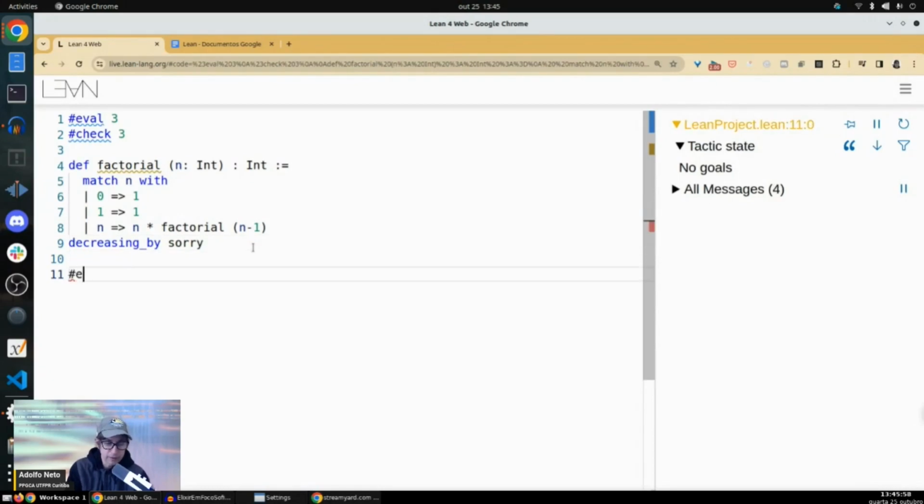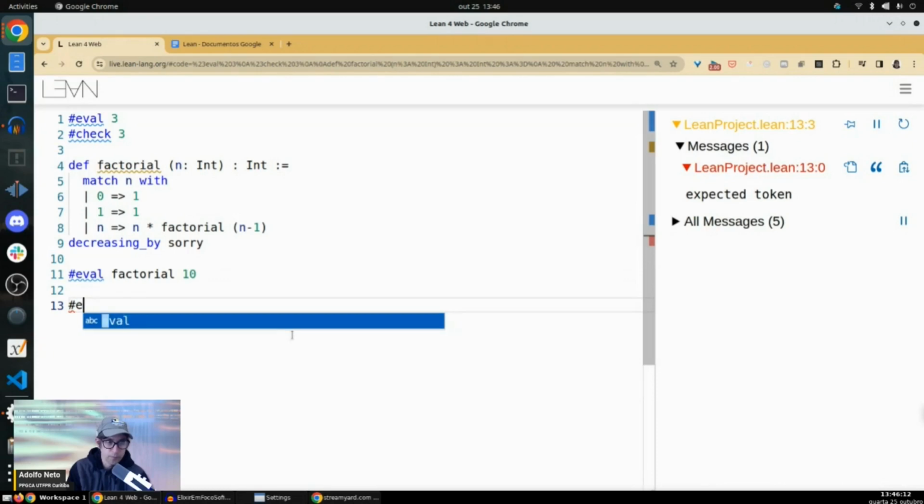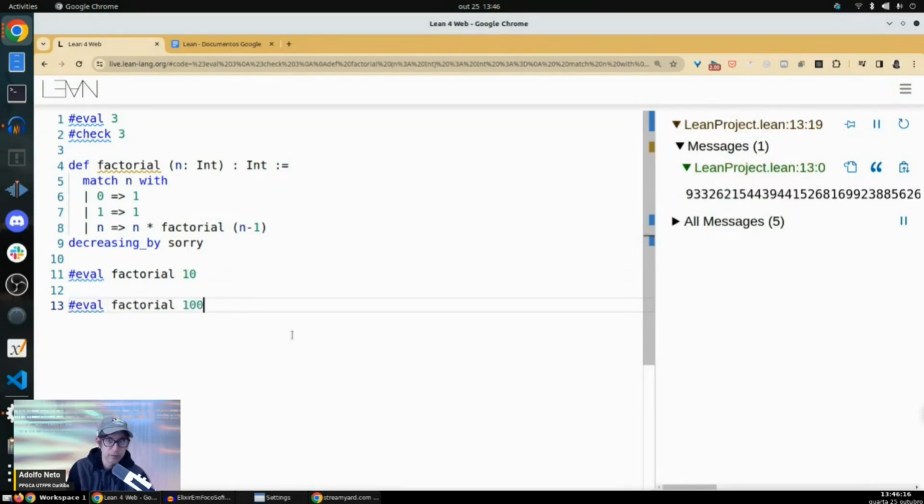And if I put now #eval factorial 10, then the factorial of 10 is this number here, 3628800. #eval factorial 100. It's this very large number.